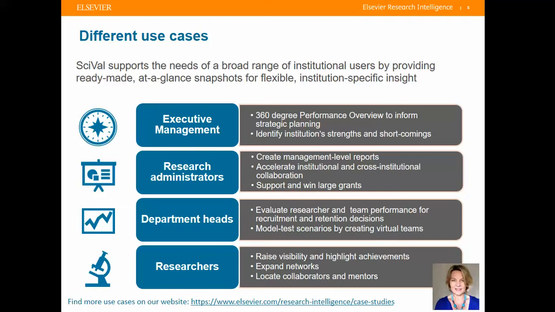Then it can also be used for recruitment and for retention decisions, so looking at the performance of individual researchers. Because it provides access to all the other institutions or all the other researchers within the entire research community worldwide, you can use it also to model test scenarios by creating virtual teams.